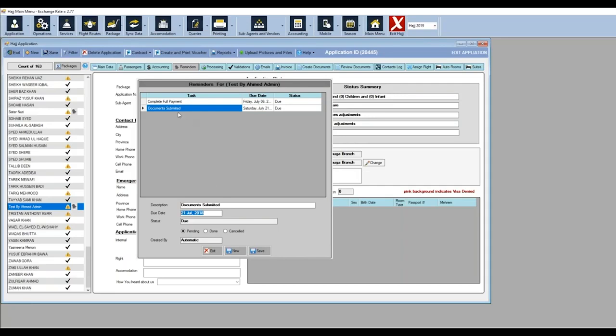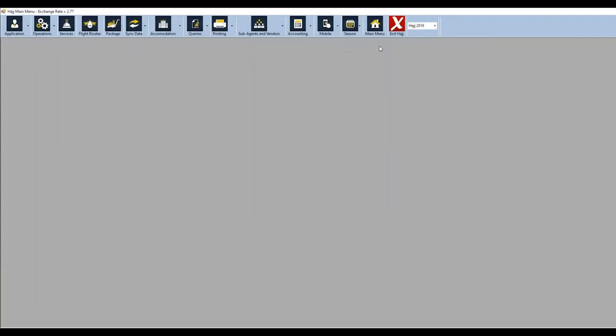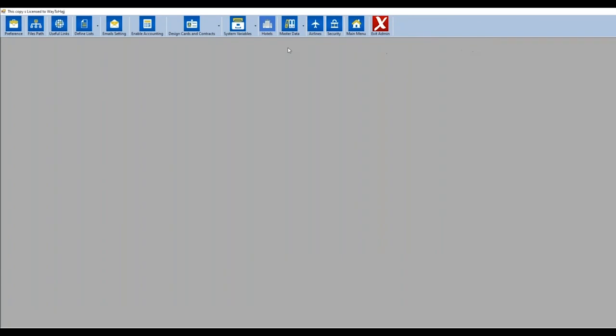If this has already been taken care of, all you have to do is select it, click done here, and then save. We will go over this, inshallah, when we talk about the Hajj application. That's it, basically, with respect to the to-do list.